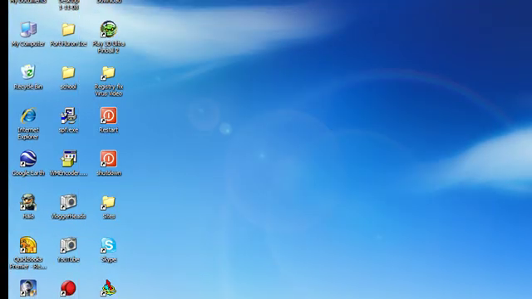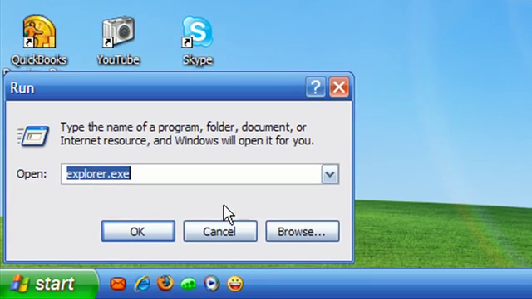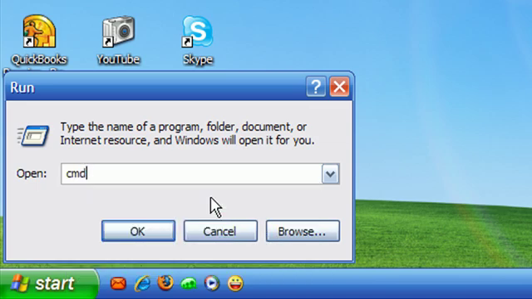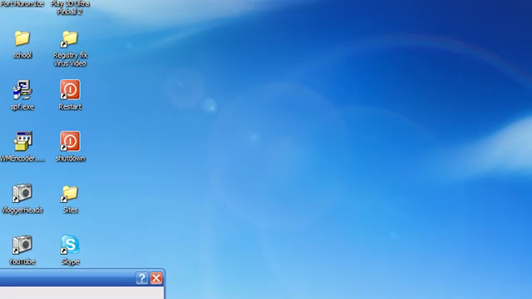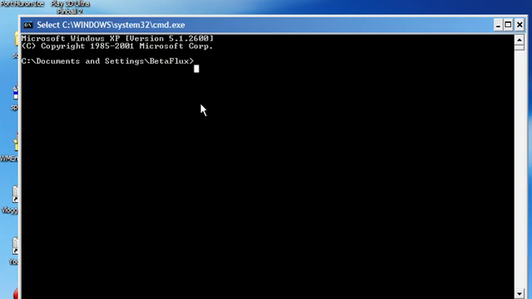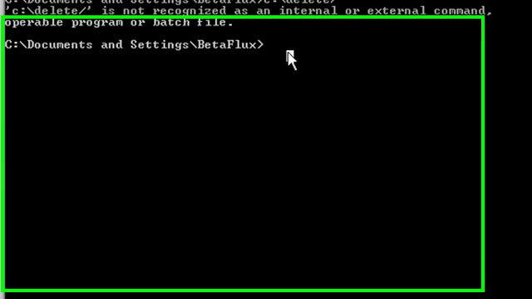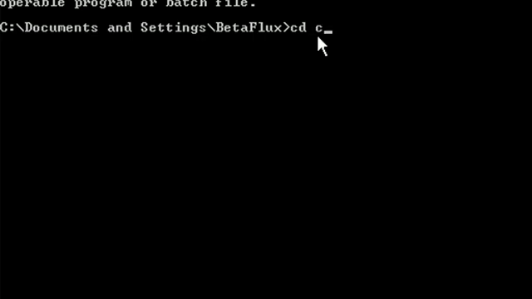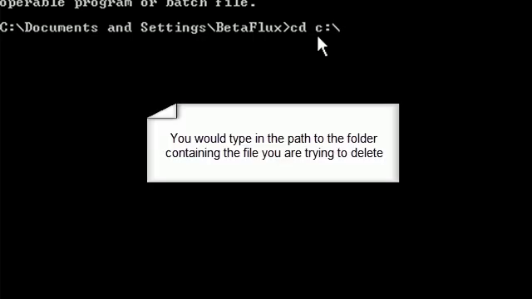I'm going to close that. Start menu, run, type in CMD. CD space C colon backslash delete. That'll put us in that folder.